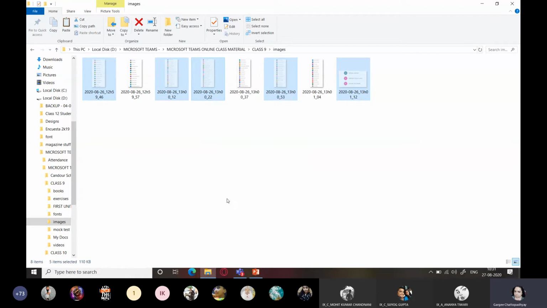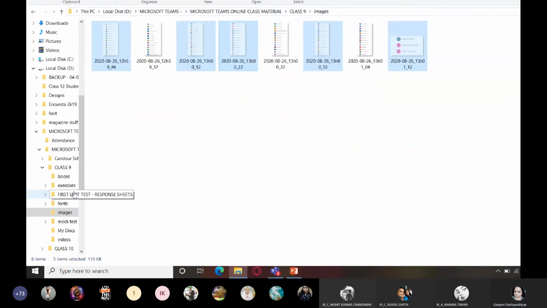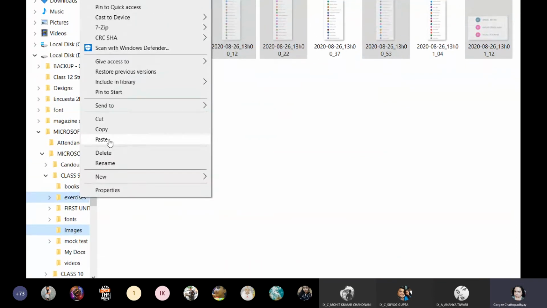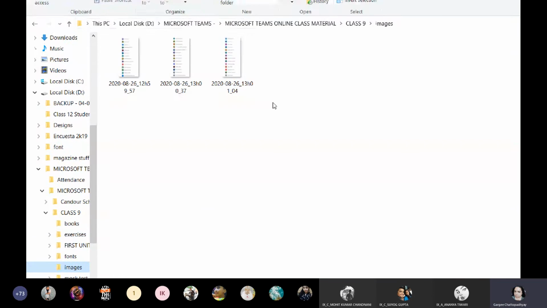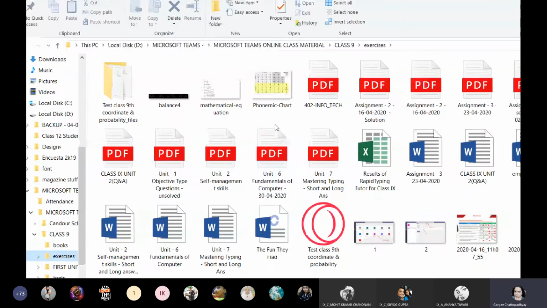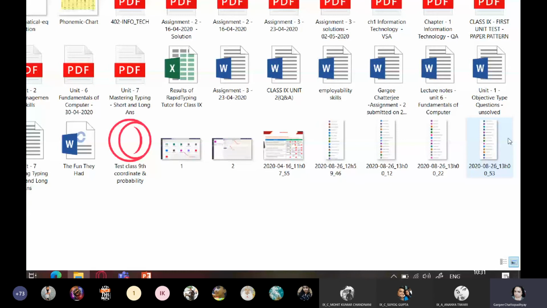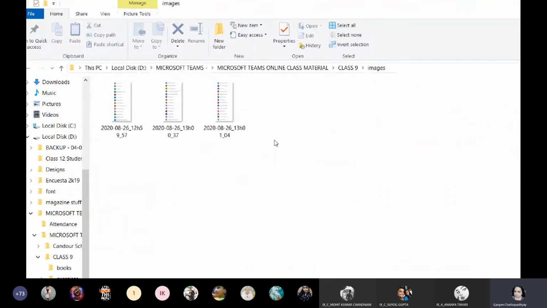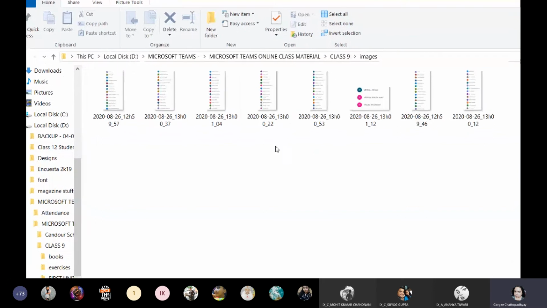Like I'm going to cut it from here. Now I'll go to exercises. You can see exercises over here, right? So I will right click on exercises and select paste. They are gone from here, and I'll go to exercises now. And you can see these images are pasted here. I'll go back to images and press Ctrl Z. I'll bring those images back.